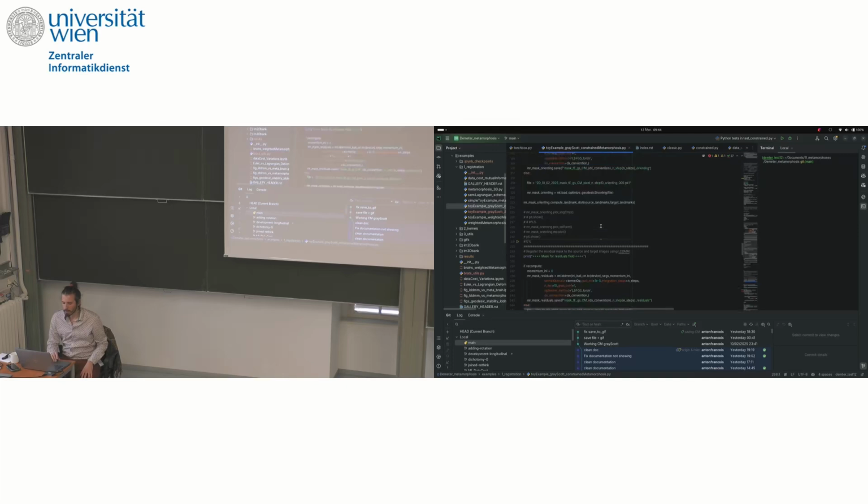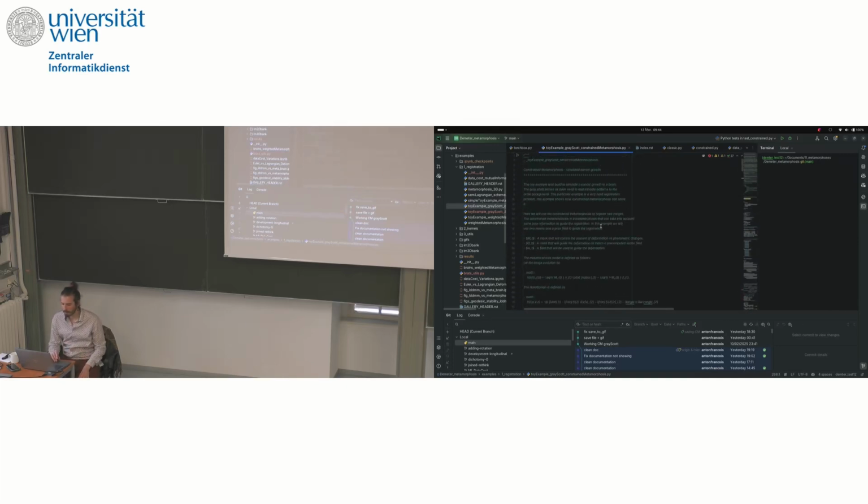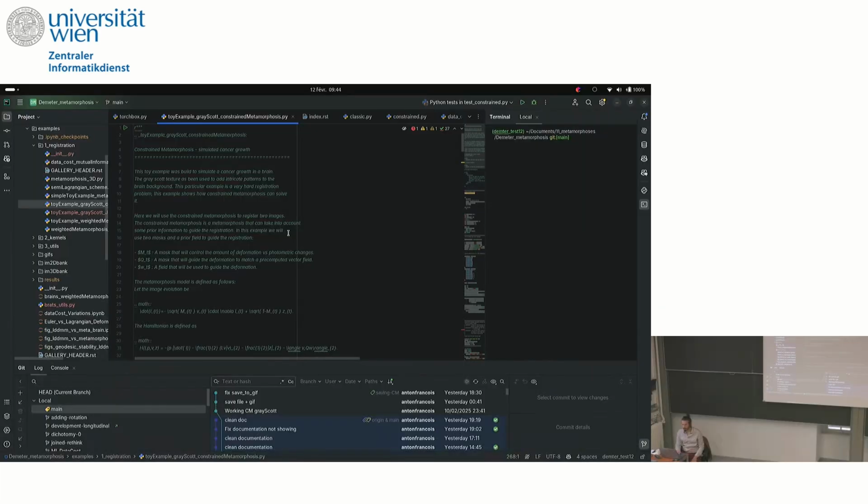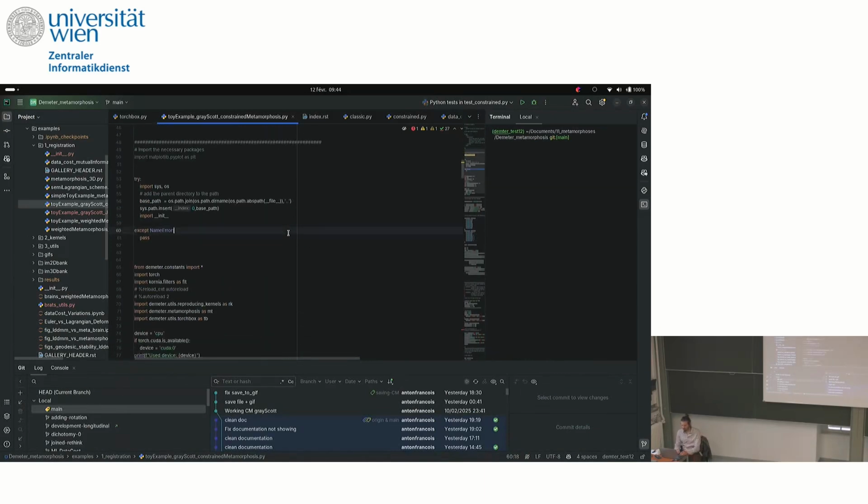Okay, so we are on this file that builds the toy example. So this is the hard example.